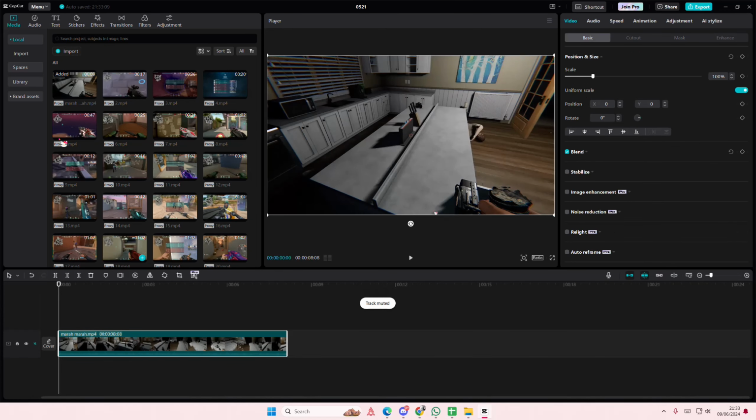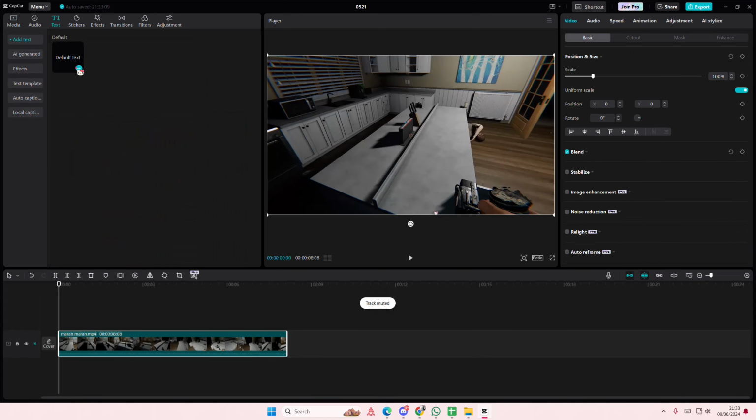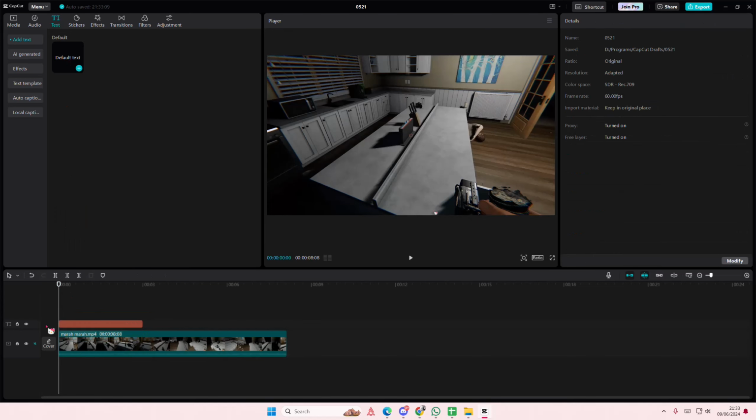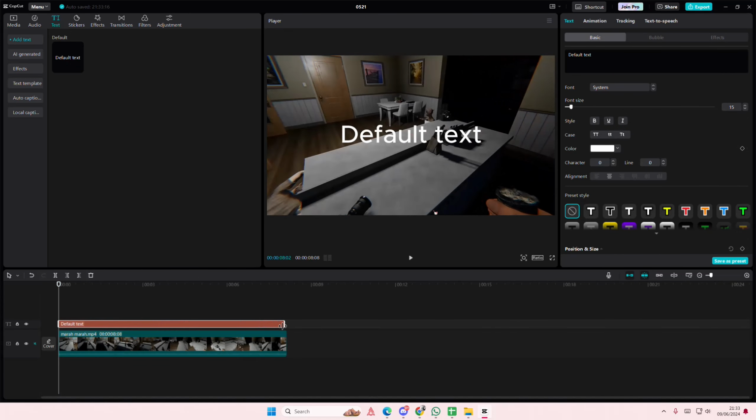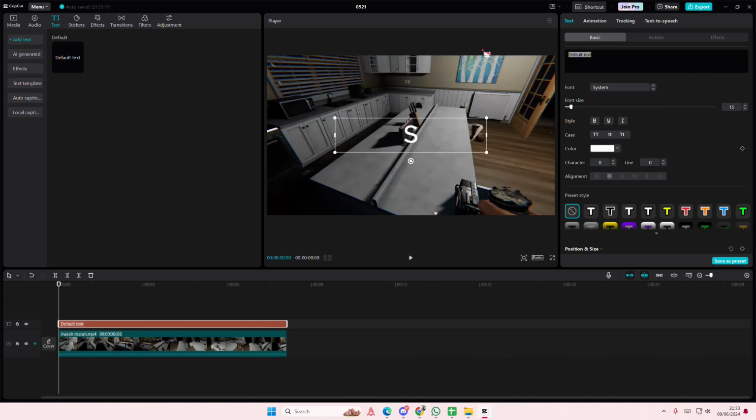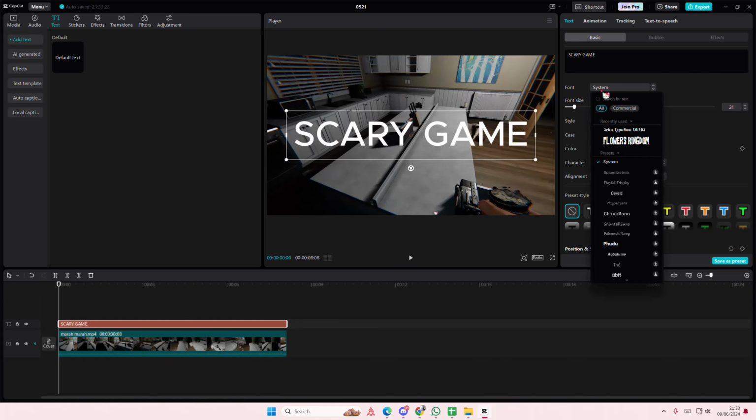In this video, I'll be showing you guys how you can create a clear text on CapCut PC. I'm just going to add in this default text here, and I'm going to type in scary game. For instance, you don't have to type in what I'm typing. Just trying to find a font here that suits the text a little bit more.